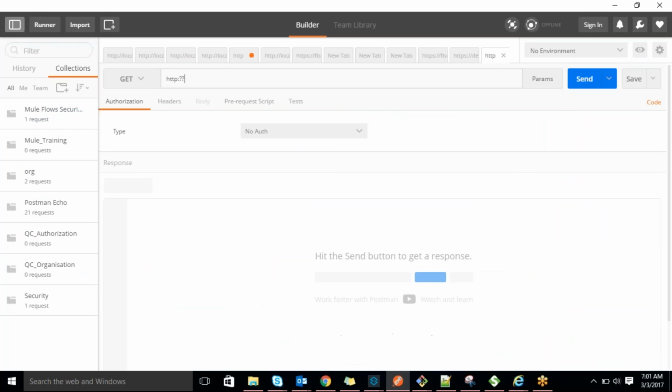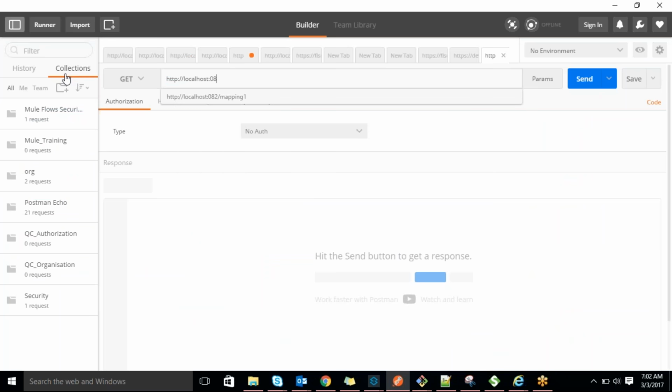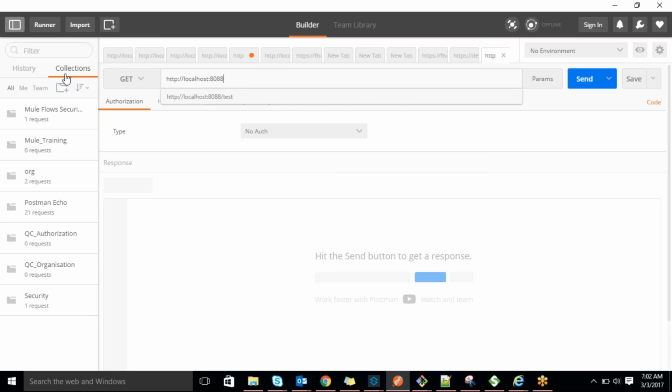Postman. HTTP localhost 8088 slash. Okay, so the next one is what? The destination, you have to pass it, right? So these are query parameters.